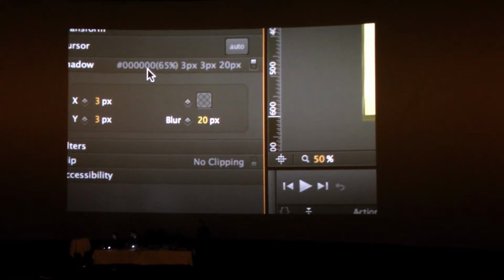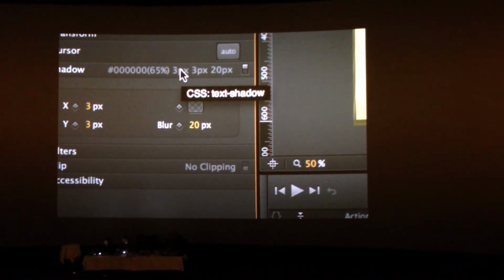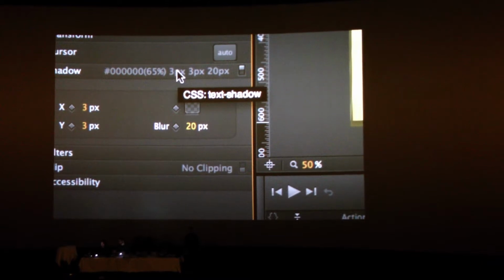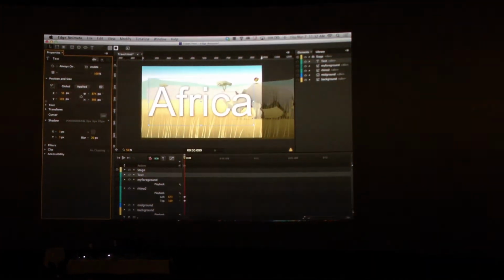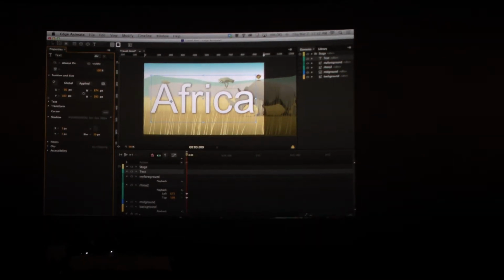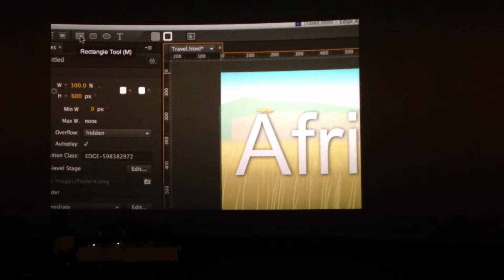It's writing CSS behind the scenes. We did a copy and paste earlier. I could just literally manipulate those settings, and it actually produces this text shadow for me, which is awesome. All right, so I can have this look however I want. It's pretty good.